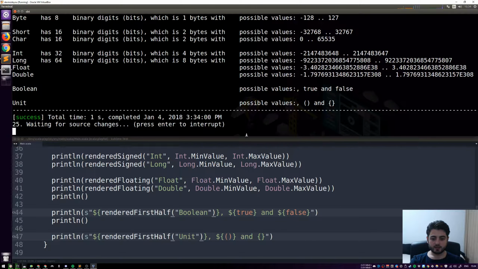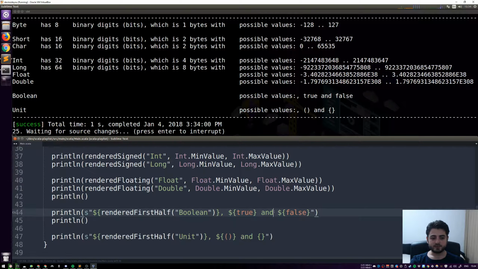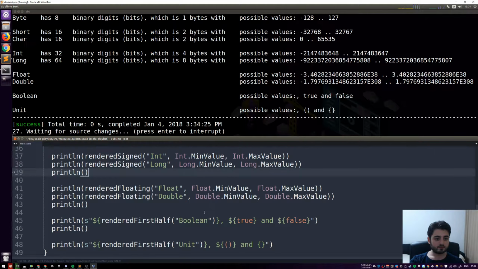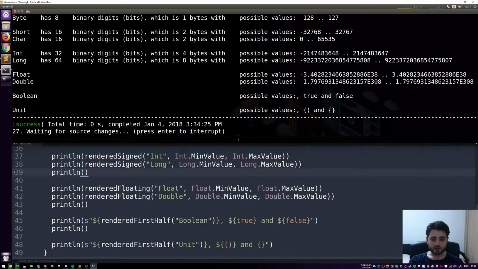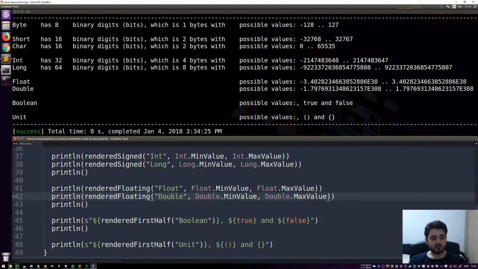Actually, let me make the terminal a little bit bigger, right? So there we go. So we see the whole table. Let me save again. Yeah, so this is our whole table. These are all the primitive types: byte, short, char, int, long, float, and double. Oh, actually, I wanted to have an empty space over here. There we go. Right, so let me make it bigger again. All right, so now we have them as I wanted them. So we have byte, short, char, int, long, float, double, boolean, and unit, and we see how big they are.